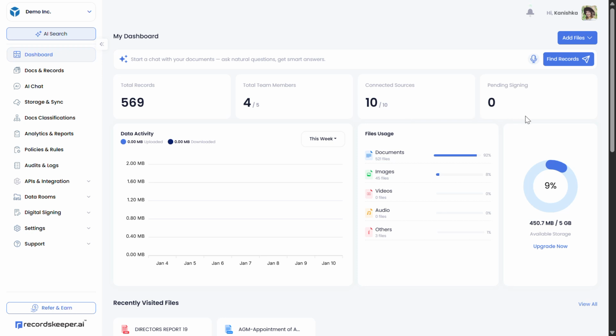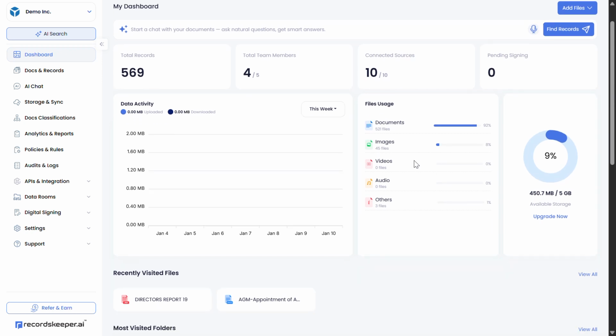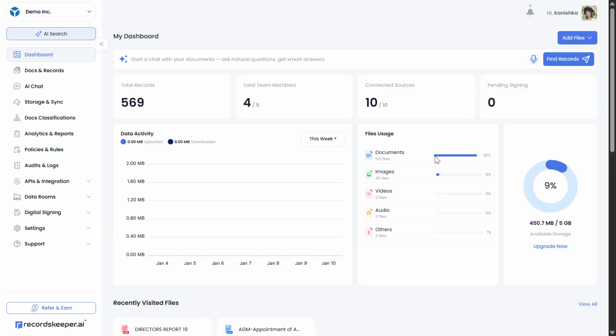Now, if you're using the platform for getting your documents digitally signed, you can also track that over here. It will give you the exact details about the nature of documents that you have processed, the storage that you have consumed so far, and so on and so forth.